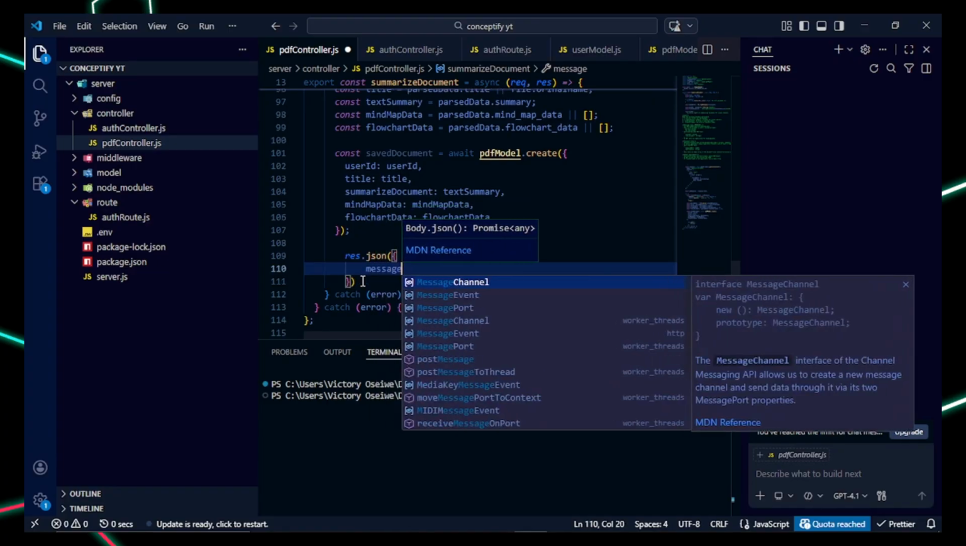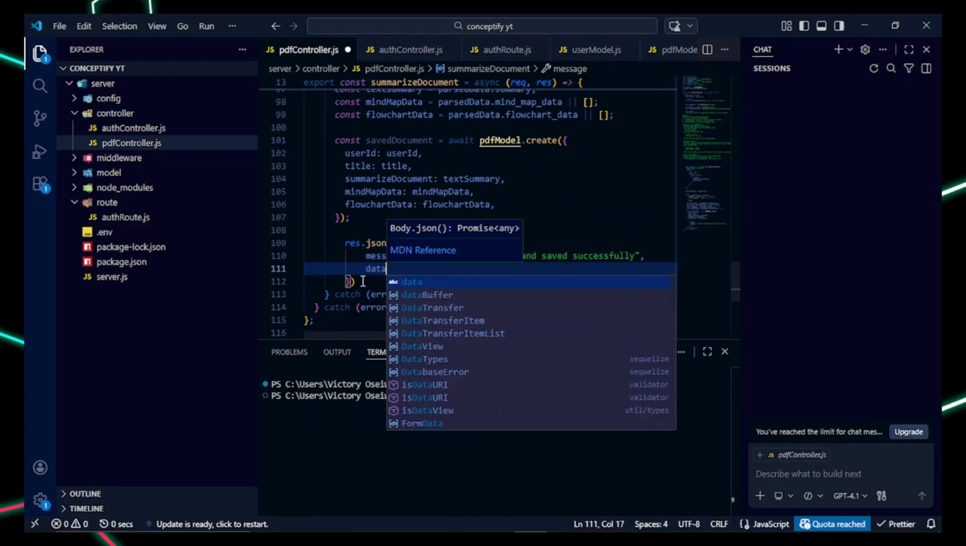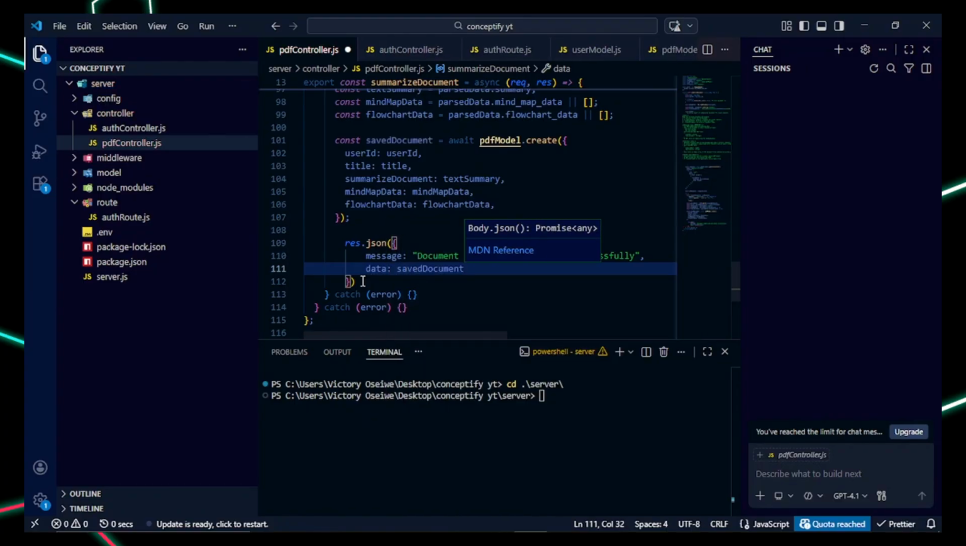with a message saying documents summarized and saved successfully. They'll pass the data, save document, and that is all.